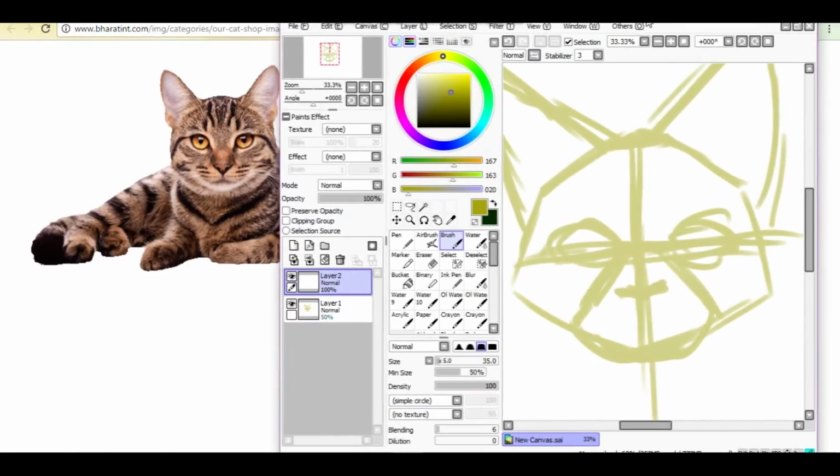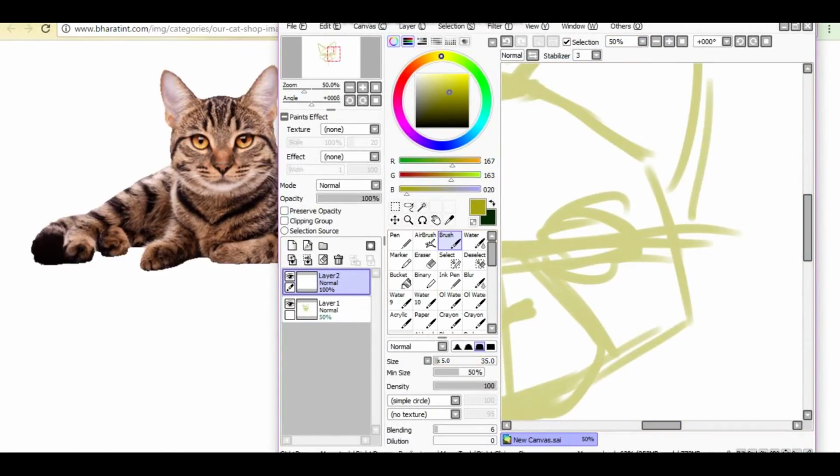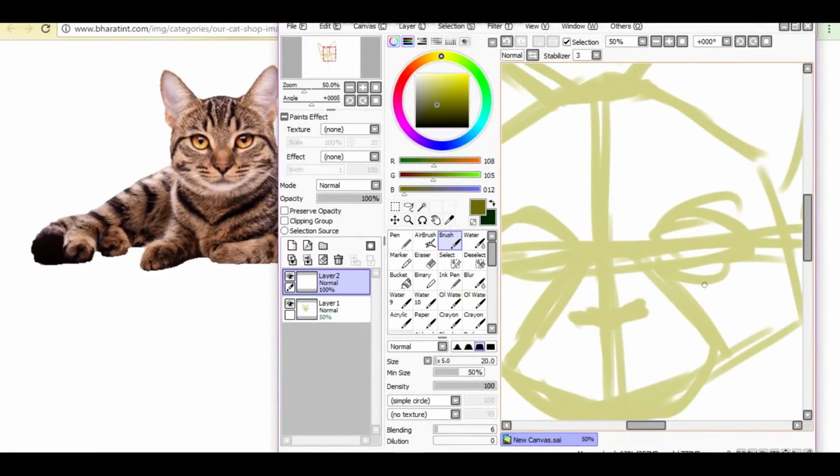So I'll make this a tad darker and a tad smaller. Okay, like that. So on the eyes, remember that cat eyes are always kind of almond shaped, a little bit almond shaped, most of the time at least. So we're going to do that as well, though the bottom part here is a little rounded.